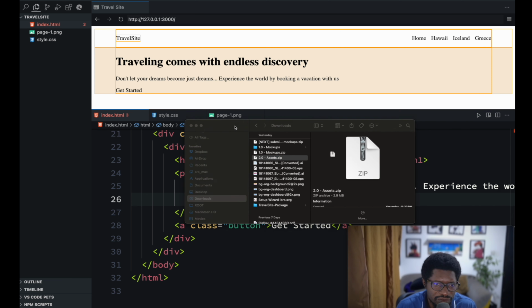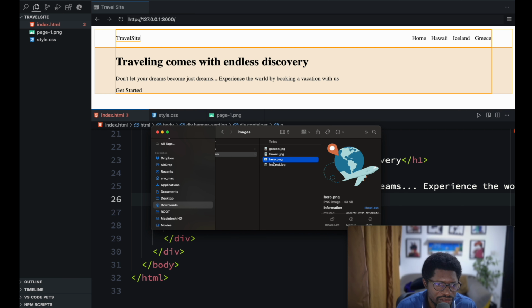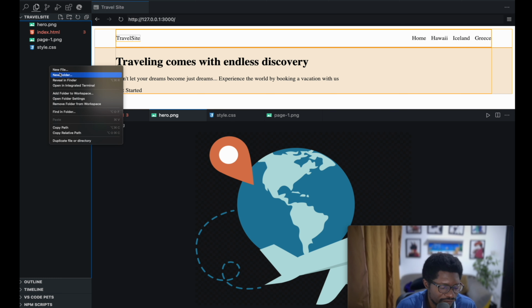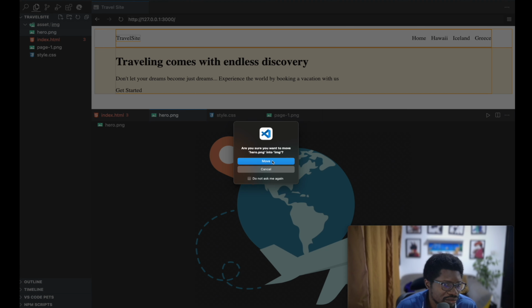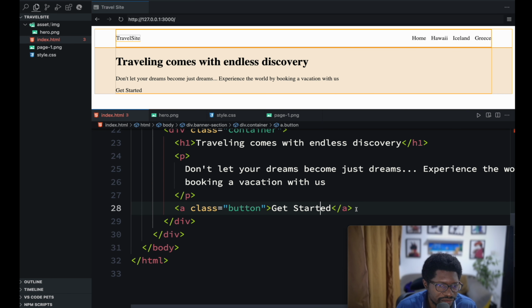If I open it, okay, I've not opened it. So we have the images. I have the hero, so it's called hero. So I have the picture there. Let's start by creating a folder. So I create an asset folder. Inside the asset, I'm creating images, img, so that I can drag this hero and put it inside images. That is done. Then I can reference it inside here.